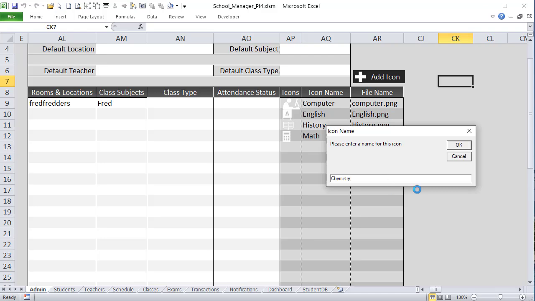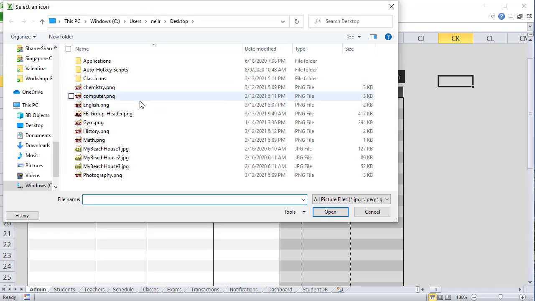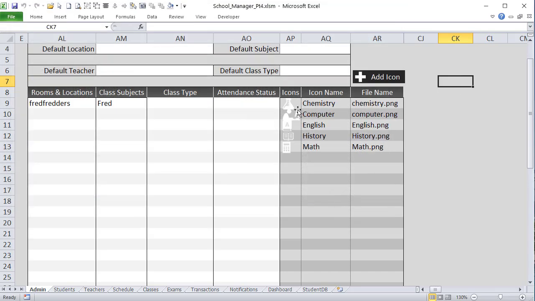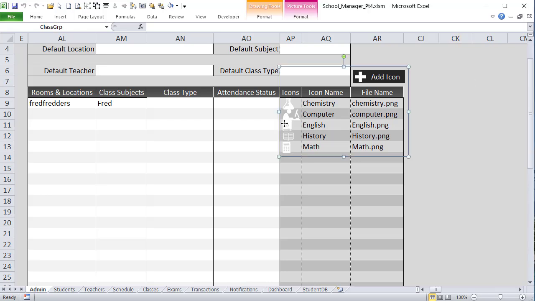Chemistry. Okay, and we've got an icon for that already on my desktop here somewhere. Here, chemistry. Click OK. Okay, perfect. So let's take a look. It sorted it. Chemistry is now first, and math is last. Perfect. All the icons line up accordingly, and make sure it is now grouped. It is now grouped everything in a group called class group. It's exactly what I want.